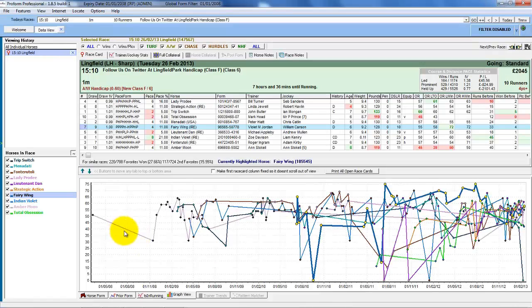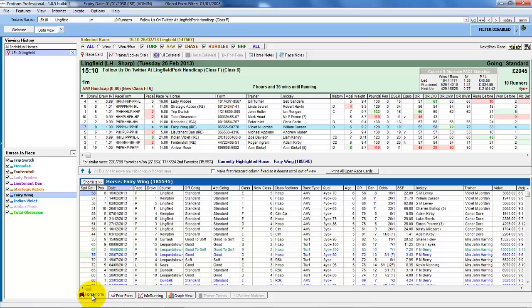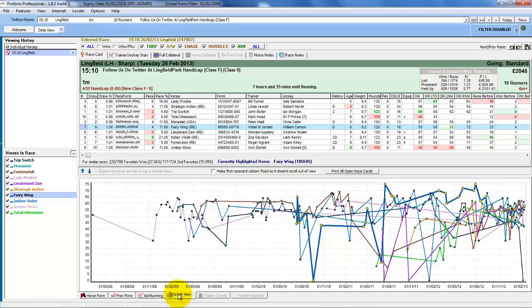So we're now in the form book on a race at Lingfield on the 26th of February. And you can see we have the speed ratings graph on the screen. First of all, let's explain where the speed ratings are. If we take the horse Fairy Wing and have a look at its recent form, ordered by the most recent run first, the first column is the speed rating figure, and this is the figure it recorded in this race. So then when you look at the graph and we have Fairy Wing selected, those speed figures are plotted on the graph with the yellow dots representing each run.